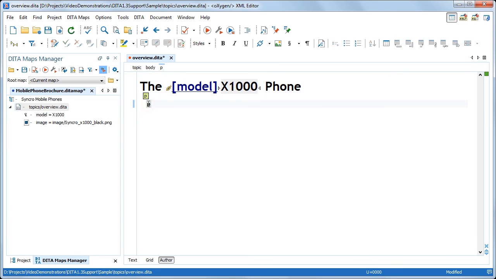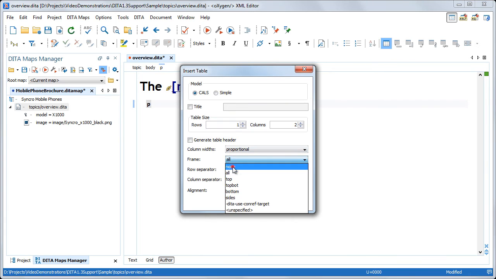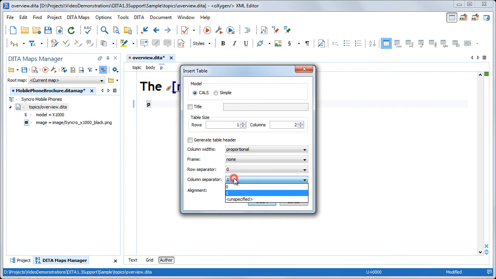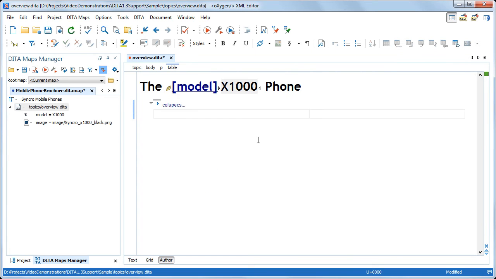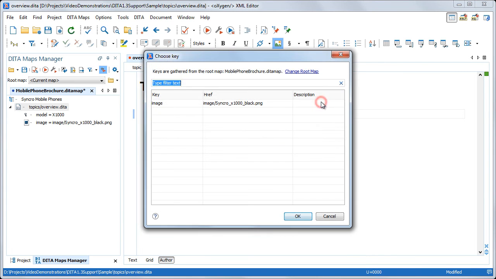The topic's layout is simple. It will contain an image with a short marketing message next to it, so we'll use a simple table with no title, with one row and two columns, no header, frame, row, or column separator. Now we use the Insert Image action to insert the image into our topic. Again, notice that we can use the Choose Key button to browse the available keys.